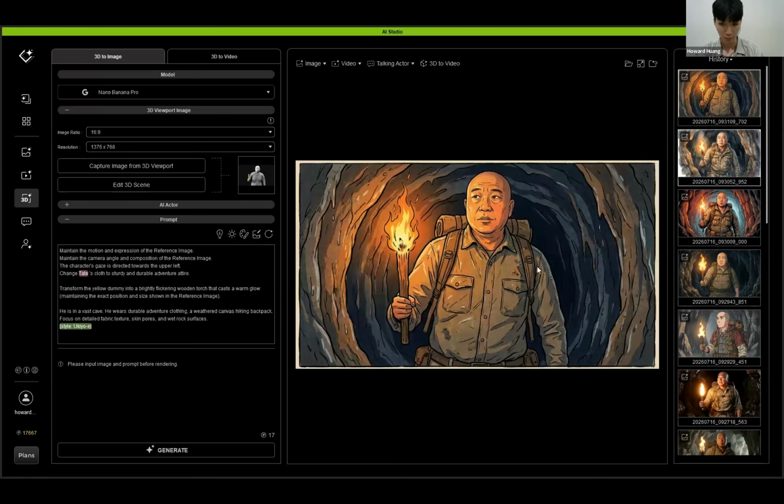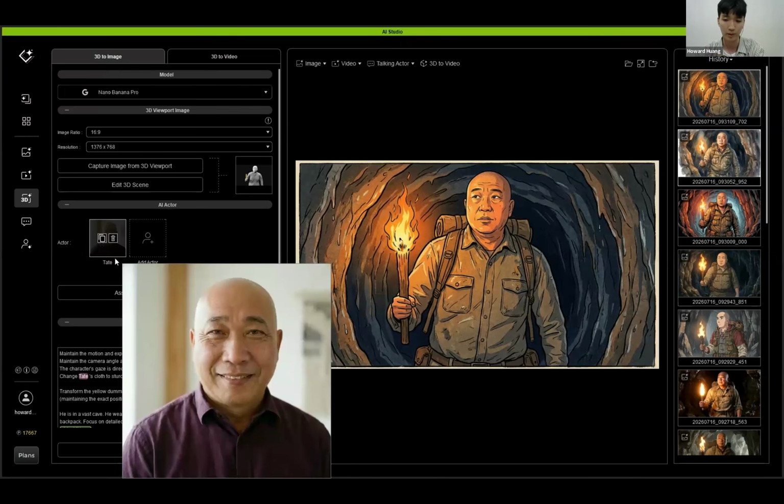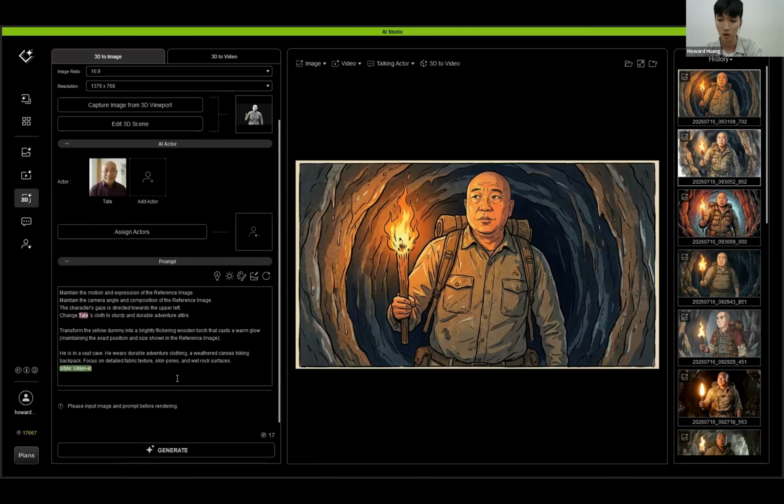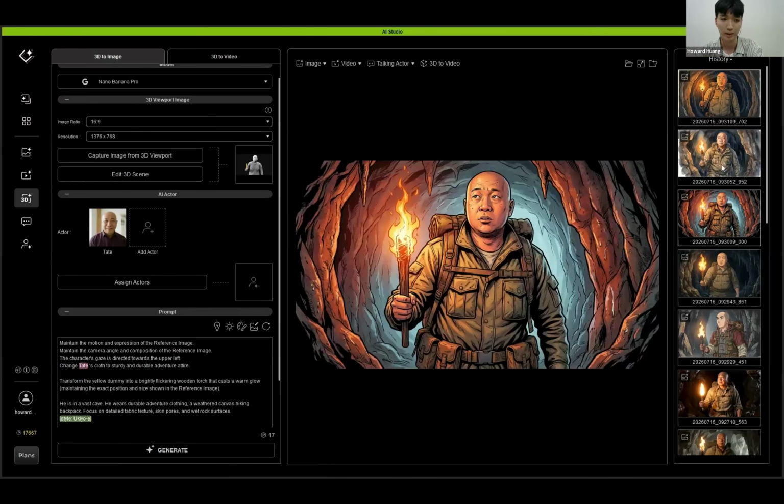Now I think we can go deeper into it. Before tuning the prompt, we can first examine this AI actor right here. Open it up, and here's the magic trick. This is the AI actor, and it plays a very important role in making sure our character stays consistent. So even when we have a different prompt or different style, it is still the same Tate that we knew in all the images.